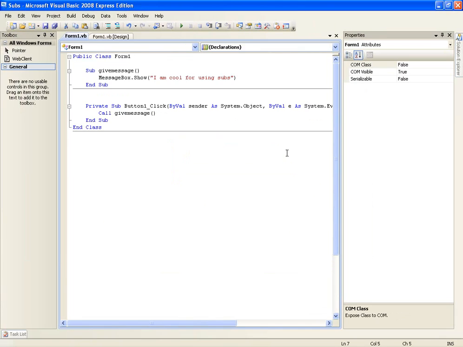Okay, that's basically what a sub is, and in the next tutorial I'll be teaching you about functions, and after that, I'm not sure if it'll be right away, but I'll be teaching you about what you'll actually put in these brackets here.